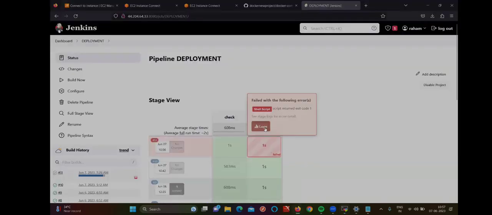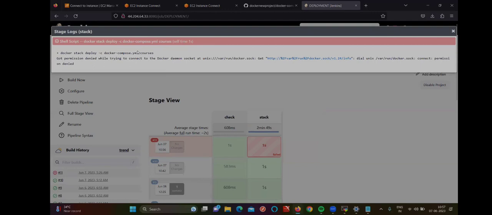Here the deployment failed. Why? Because there is one reason. Whenever you close this one, your connection gets closed, right? We need to give permission. I said how to give permission as well. First of all, we need to give chmod 777 /var/run/docker.sock. After that, we need to do systemctl daemon-reload, or daemon reload.